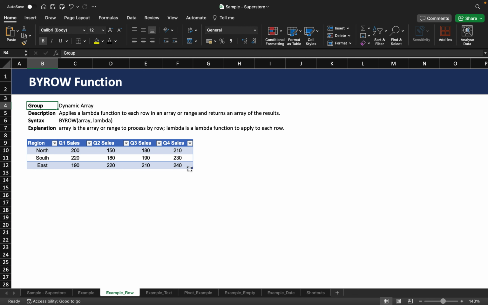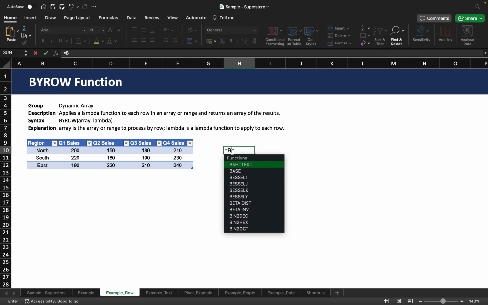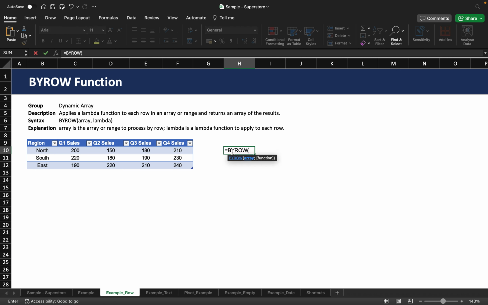So first of all, we need an array. This is, like I said, the range of cells or array that you want to process. So we are saying equal BYROW, open parenthesis, and now we mark the array that we want to get. So we want to have, for example, the average for each region. So we mark all our sales figures, and then we need to define a lambda function.